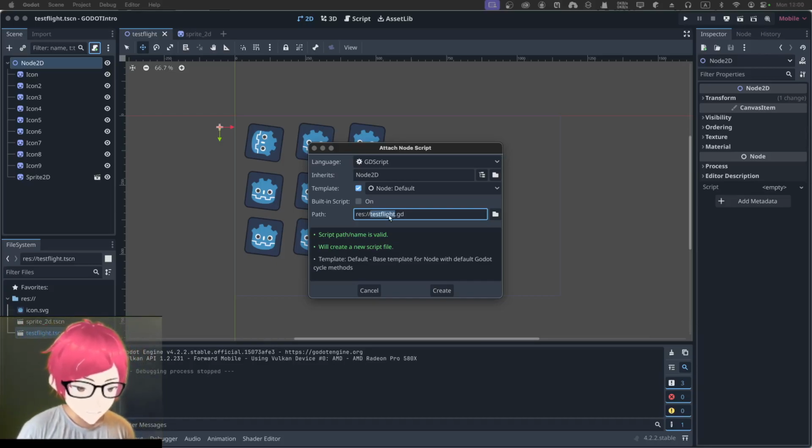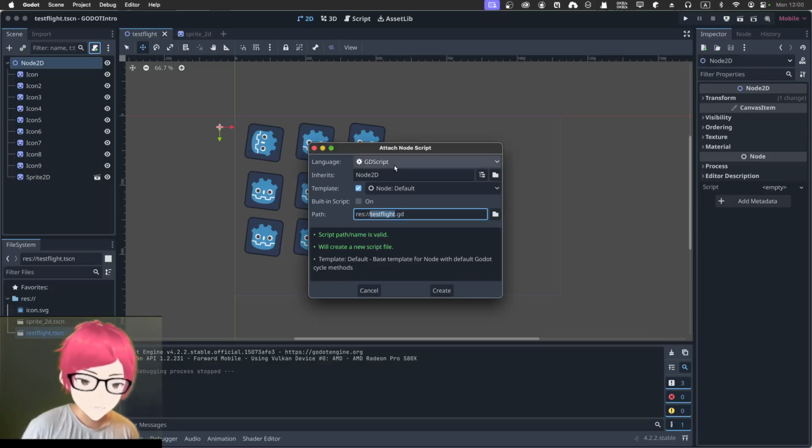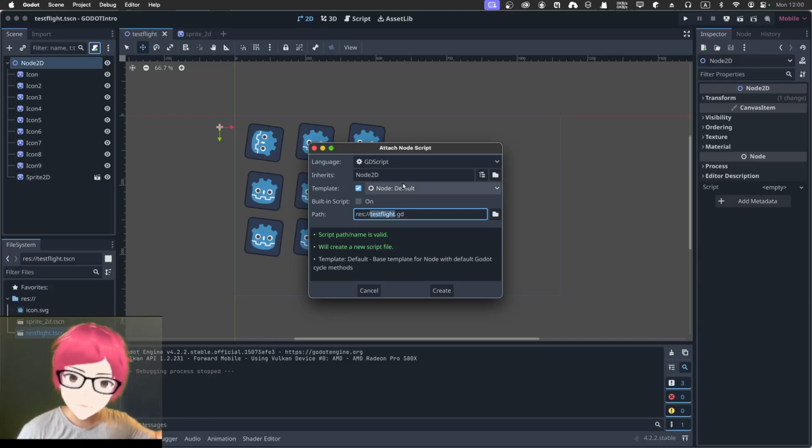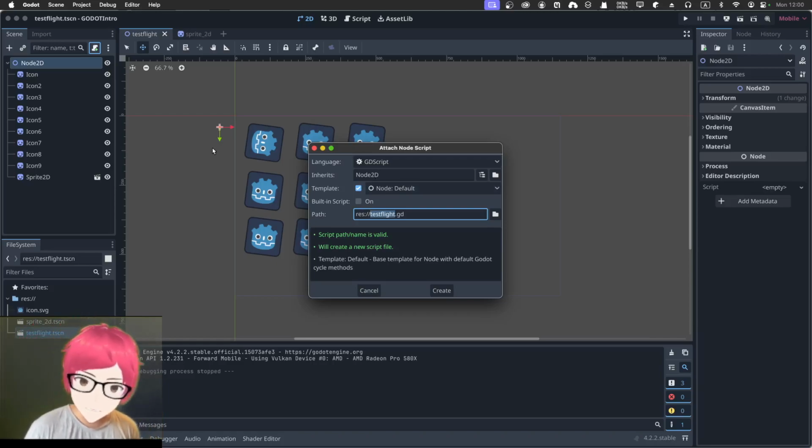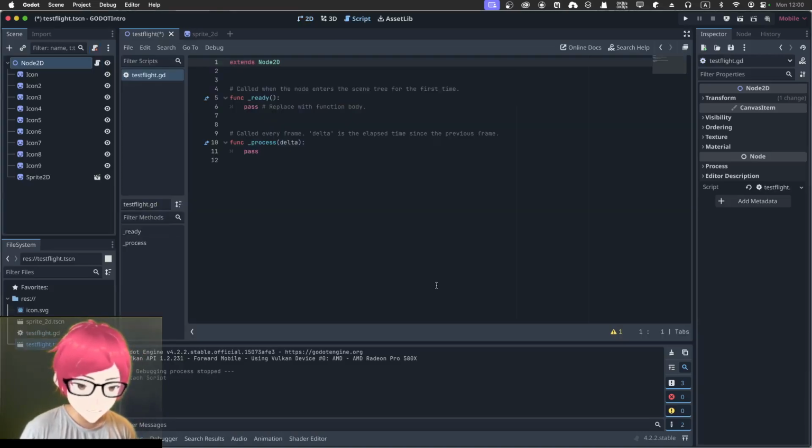Okay, so I'm going with the language GDScript. GDScript is just a script language like Python, and it inherits. Basically, it extends the functionality of Node2D. That's good because we're making a 2D game. We've got specific paths, all that, which doesn't really matter. We can just create it.